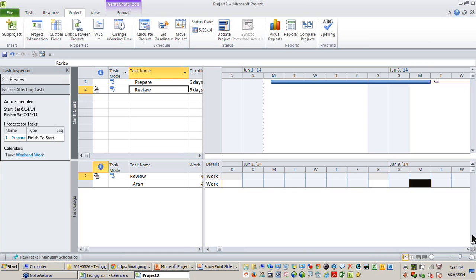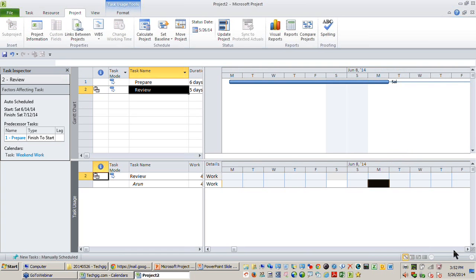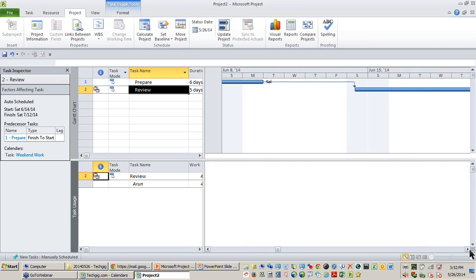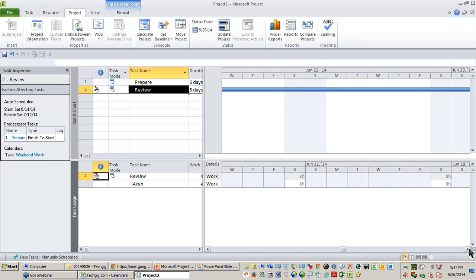So though this task is 5 days, this task is not starting from Tuesday itself. It is scheduled only on Saturdays. So you can only find Saturdays are working and the remaining days are grayed out. Okay. So you can find that the 5 Saturdays are used for scheduling this particular task.